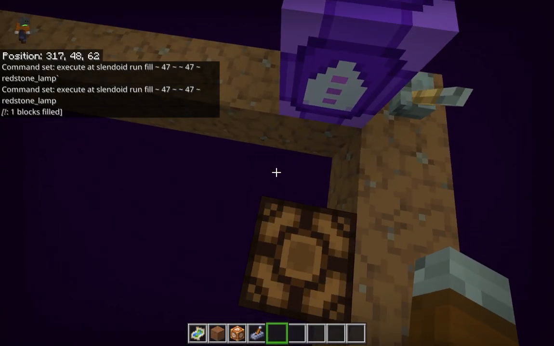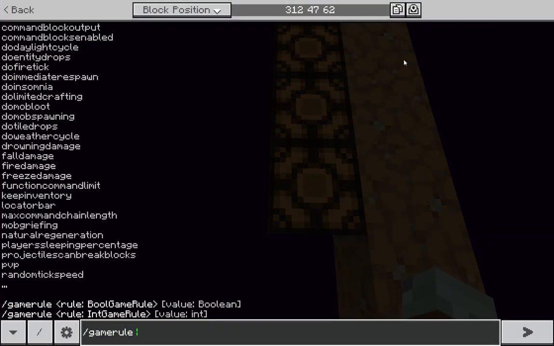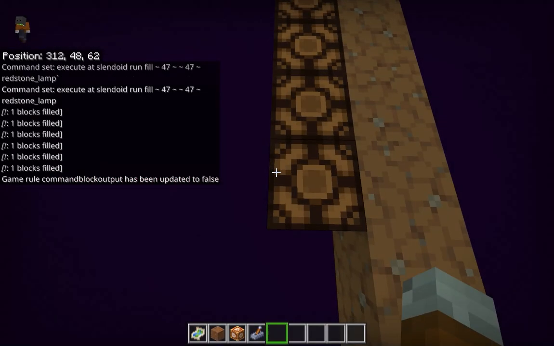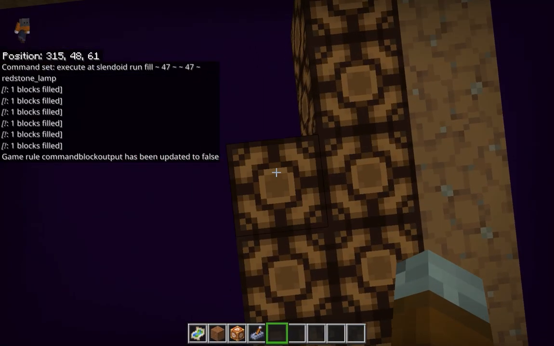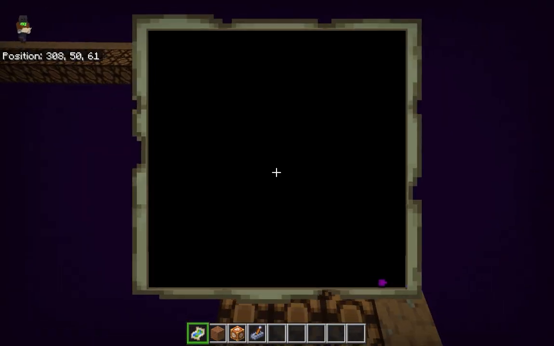All we'll need to do after is activate it with a lever, which you can set next to or on top of the block. And if you want to set it on top of the block, you just have to crouch and place it there. And once we have that done, we can go ahead and start filling it in.